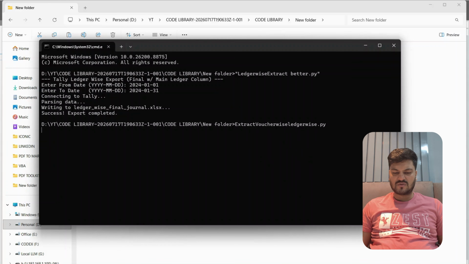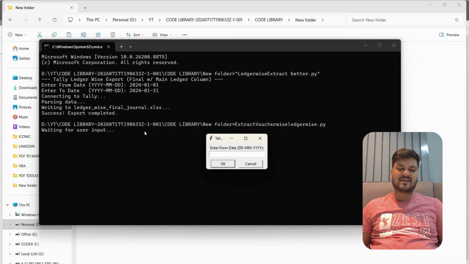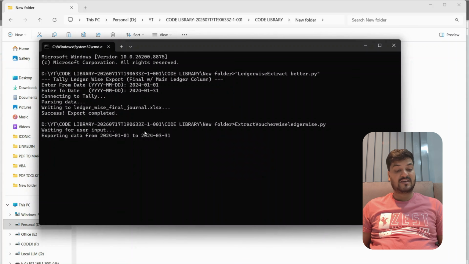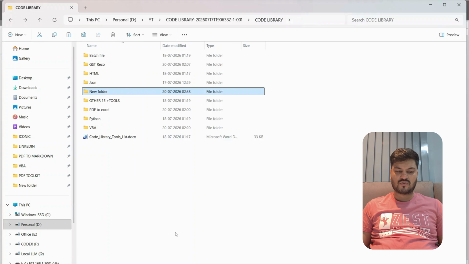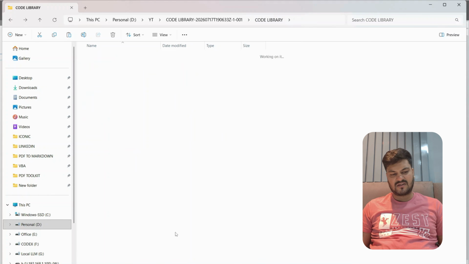So we run extract voucher wise, ledger wise, and this time from 01 01 2024 to 31 03 2024, so 3 months of data we are trying to pull. It is voucher wise, ledger wise, so you are going to get two folders, one with voucher wise data and one with ledger wise data. Till it is coming, I am showing you something else. Anyway, it is very fast, trust me.